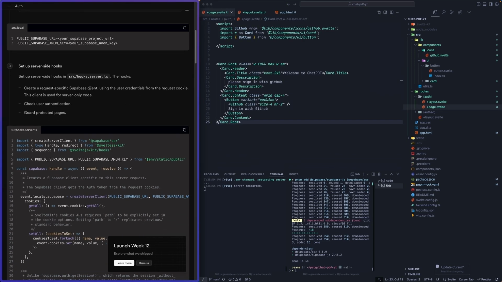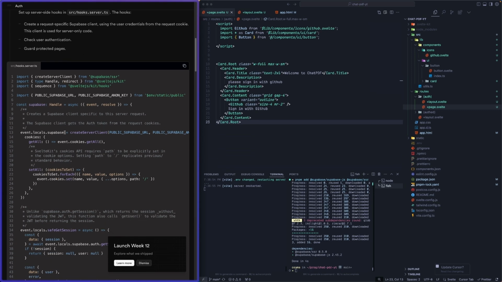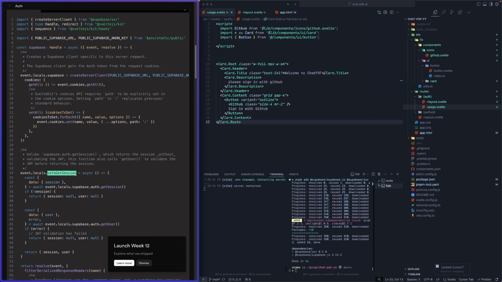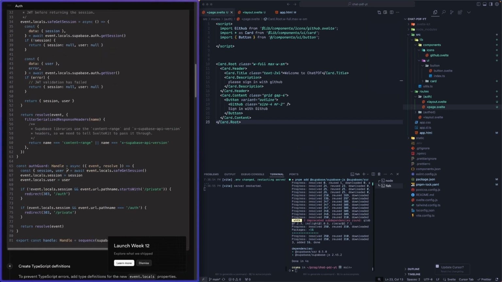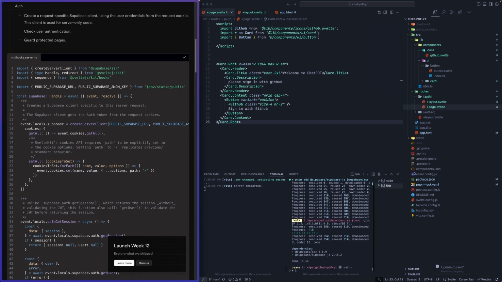Thirdly, we need to set up a server-side hook. A server-side hook is something that would inject the Supabase client, a function to get the session, and also has an auth guard in place. And what this does is that if the user is not authenticated, it would take us to the login page, but if they're authenticated and trying to access the login page, they would just be redirected to the authenticated side of our application. So let's just copy this.